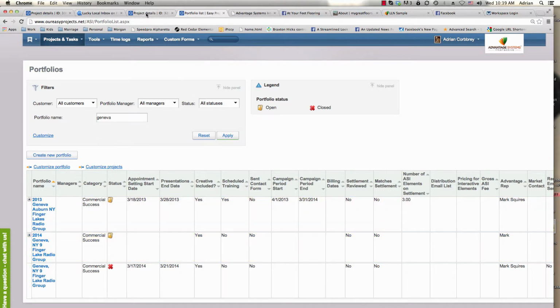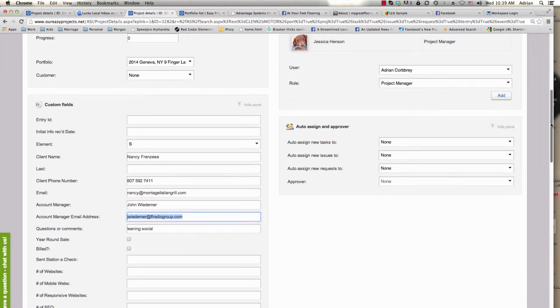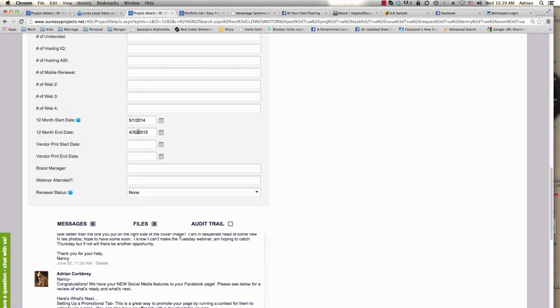So we'll want to go back here and change this to the end of March. And that would be for the following year. So although this is not 12 months, that's okay. The important thing is that the start date is at the beginning of the month that it was delivered in, and then the 12-month end date matches the portfolio campaign period end date.